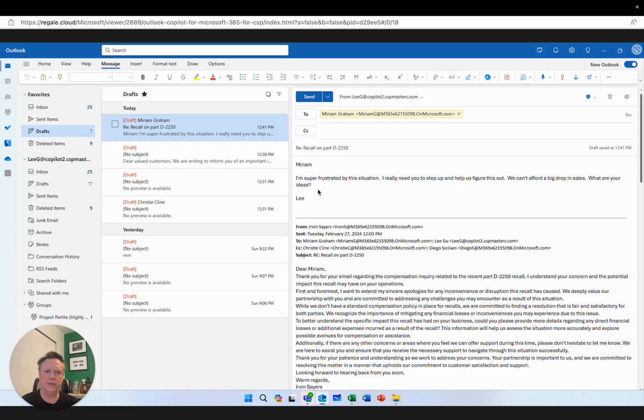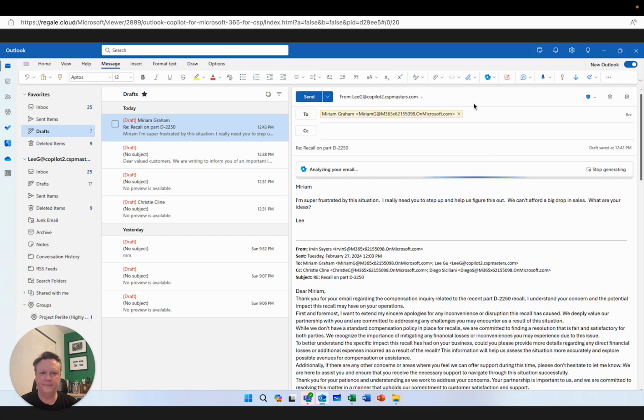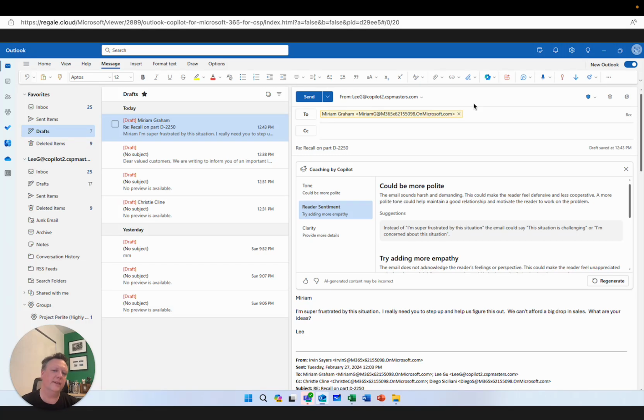So what I'm going to do here is let Copilot coach me with this. I'm going to click on the Copilot and say coaching by Copilot. Okay, so it's reviewing for clarity, things like that. What I love about this is that it actually looks at my tone, it looks at my reader sentiment, it looks at clarity, things like that.